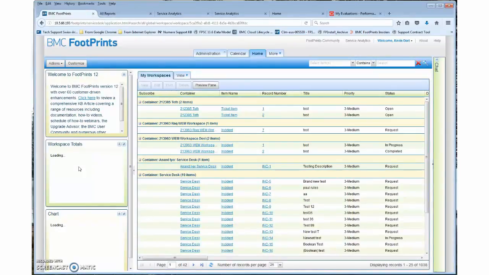This was a feature that was built into FootPrints 11. I've outlined the steps here to recreate that here in FootPrints 12 using a pie chart. There we go.